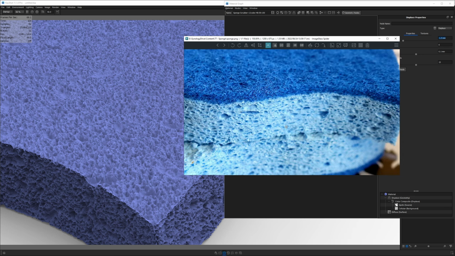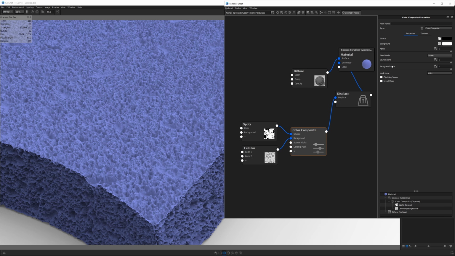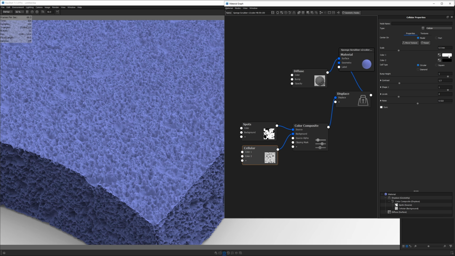So because we can't actually set different distances for each of these two textures, the way we're gonna do this is one of two ways. We can either take our color composite node and take the background alpha and start to reduce it, or we could take our cellular values, our white and black values, and make them closer to middle gray, and then they will have less of an effect.